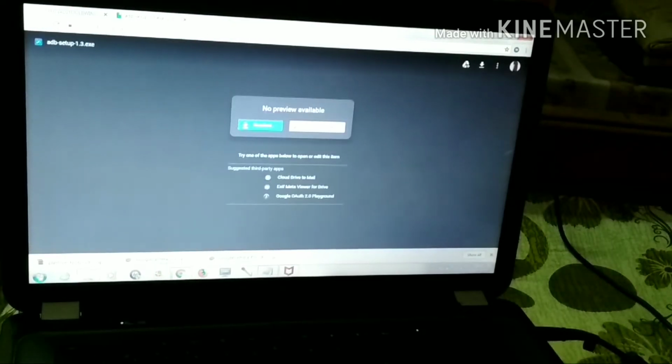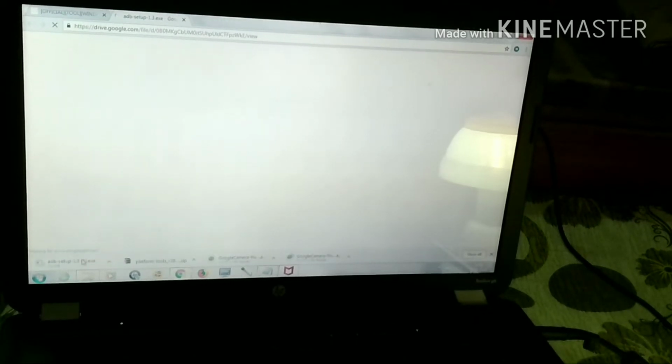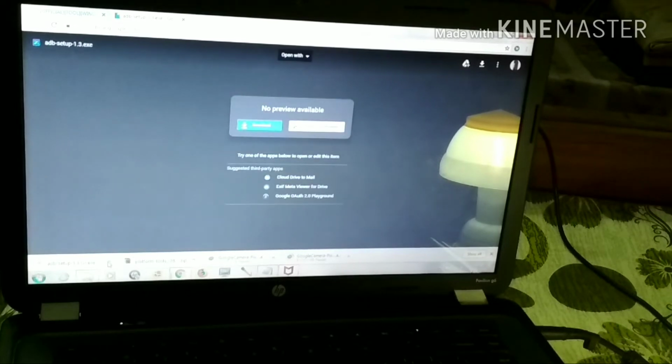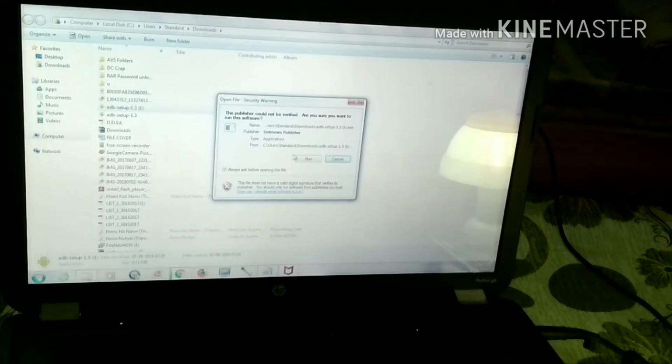You will see the preview, no preview available. Click on download. Wait for some seconds. The download is being done. Go to the folder where the download is being done. This is the ADB setup, which is just downloaded. Click on it, click on run.